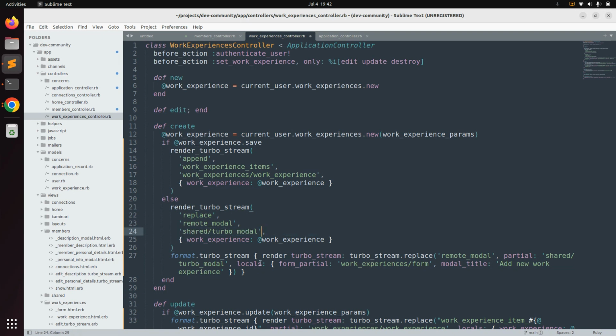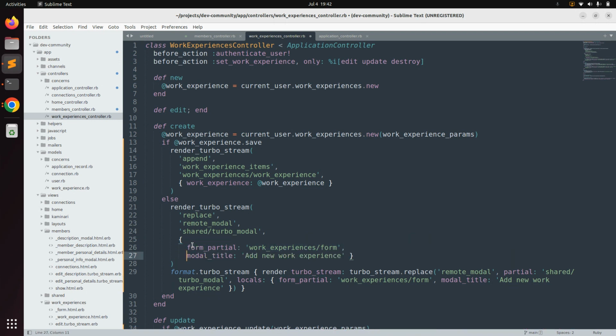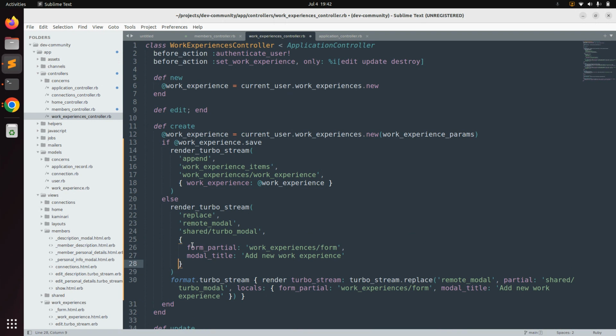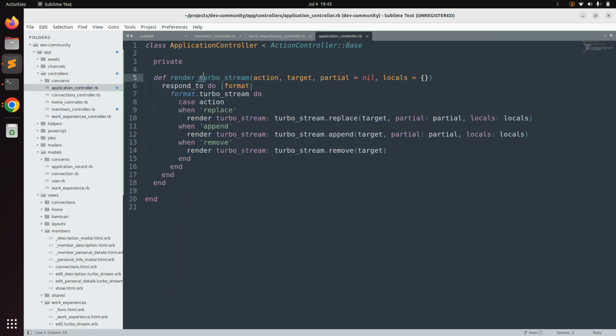Now you need to change your locals as well, so just copy these locals from here and paste them here. You can see that the locals have more than one key value pair, so for readability it's better to break it into multiple lines. Then remove this format turbo stream line from here. So now you can see that the create action of the work experience controller will also call this action within the application controller, that is render turbo stream.